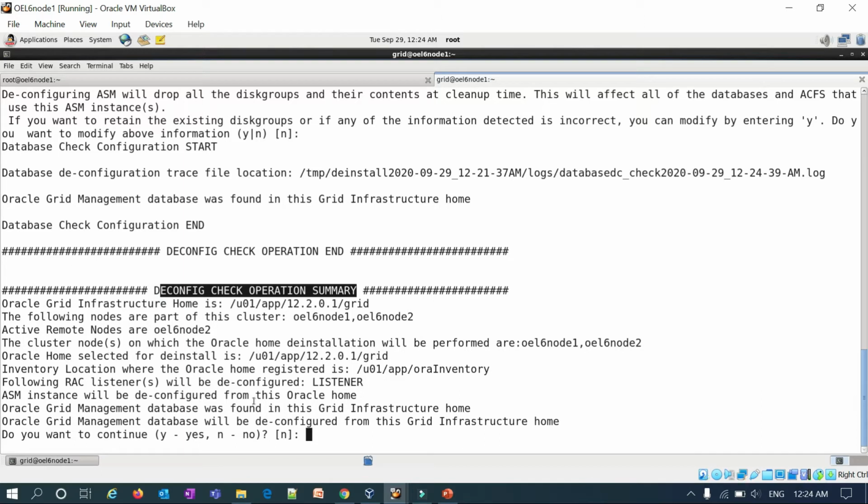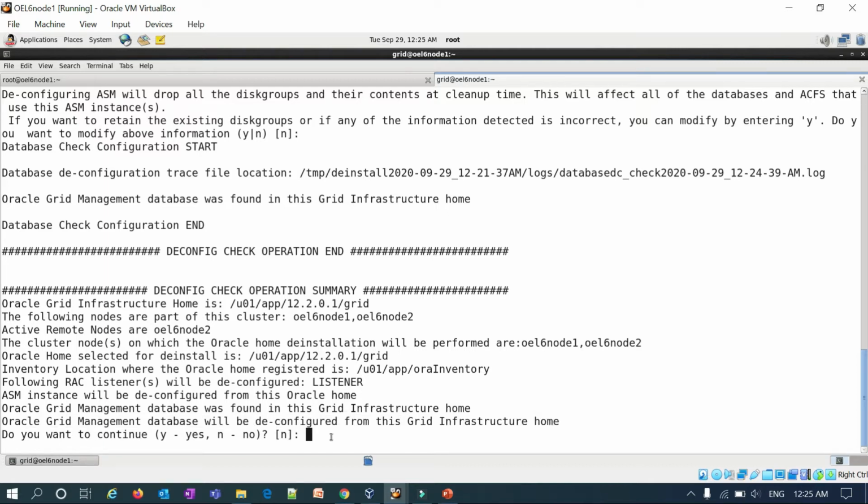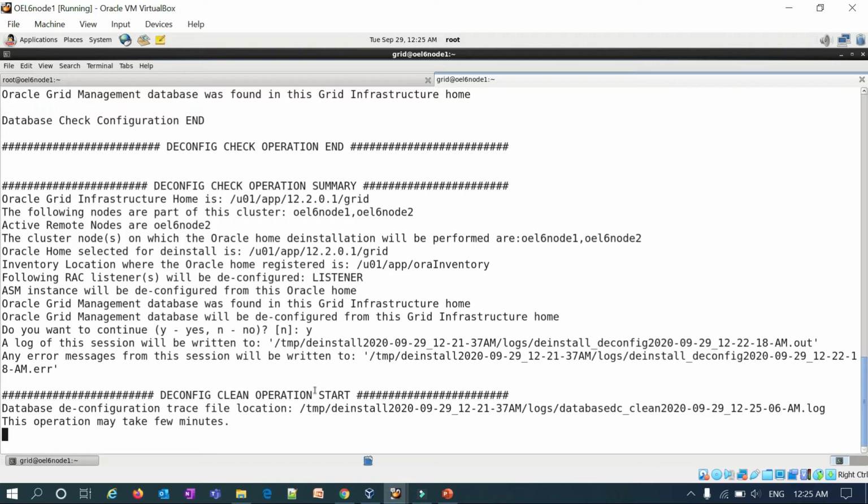Deconfiguration check operation summary. This is all going to be my summary. You can read all this, and I'm not going to read it right now. Do you want to continue? You can see Oracle Grid Infrastructure database will be deconfigured from this grid infrastructure home. Do you want to continue? Yes. Deconfiguration clean operation starts.